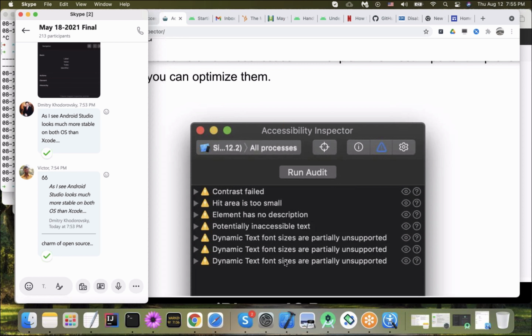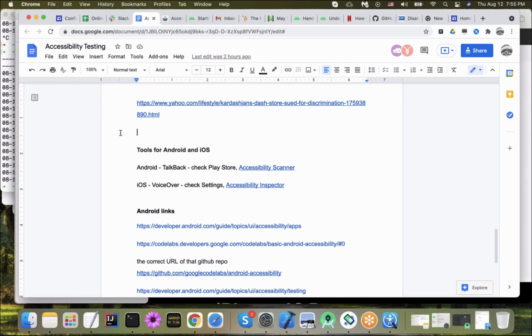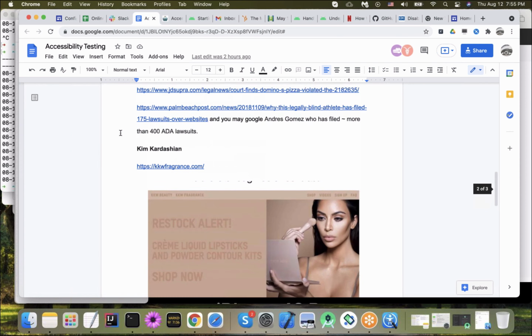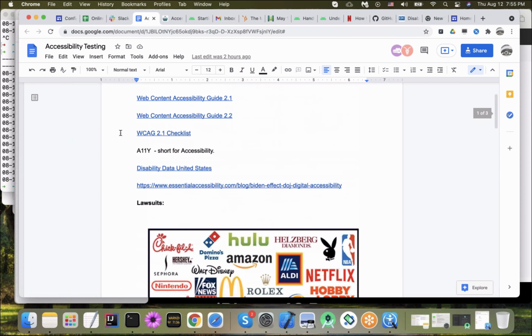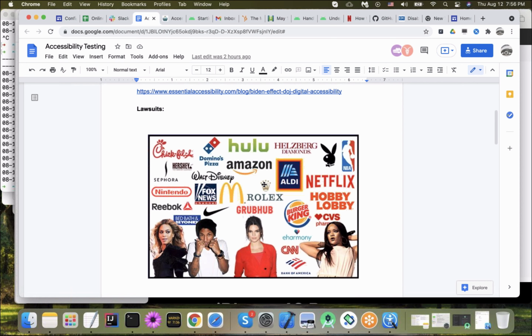There are rules that are well defined by the government agencies. And if your app is not following those rules, you might get sued by users. I threw a few examples here in our notes that, besides the data that we've seen already, you can just go and check. This is the list of companies and celebrities who got sued by people with disabilities for their website or mobile application being not a very good standard accessibility-wise.